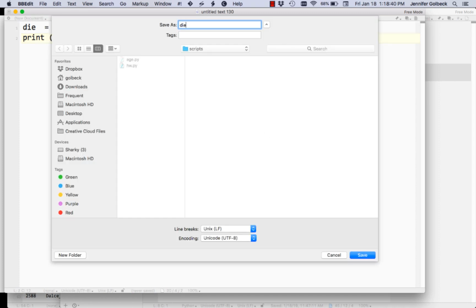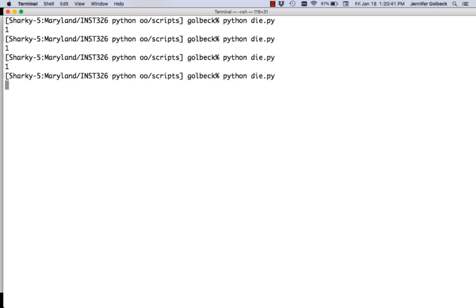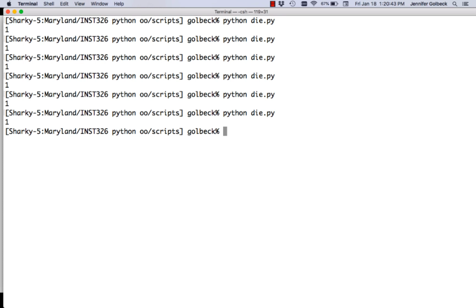So I'm going to save this as die.py in my scripts folder, and then I'll come over here to my shell, type python die.py, and it works. It gives me a 1. You can see that over here. If I run it again, another 1, a lot of 1s, and of course that's exactly what should be happening because I don't have it actually rolling a die, it's just printing a 1.